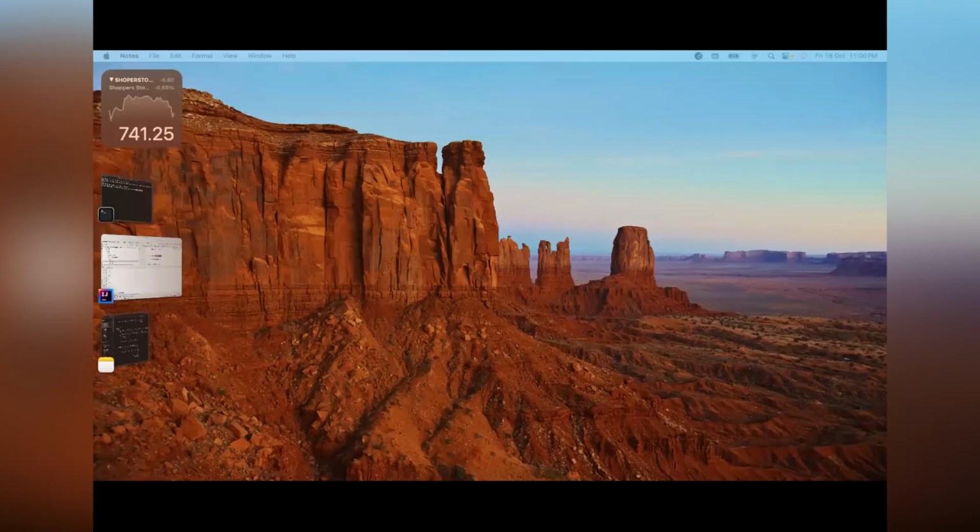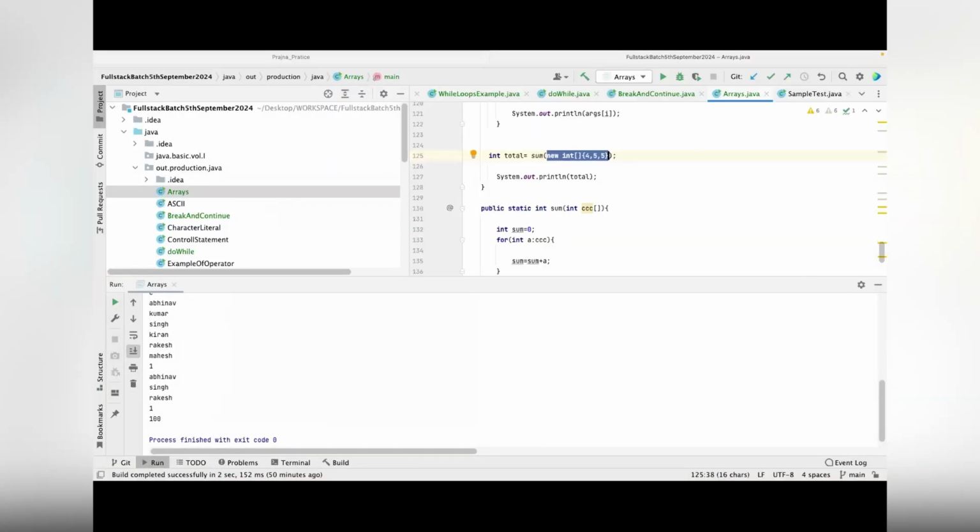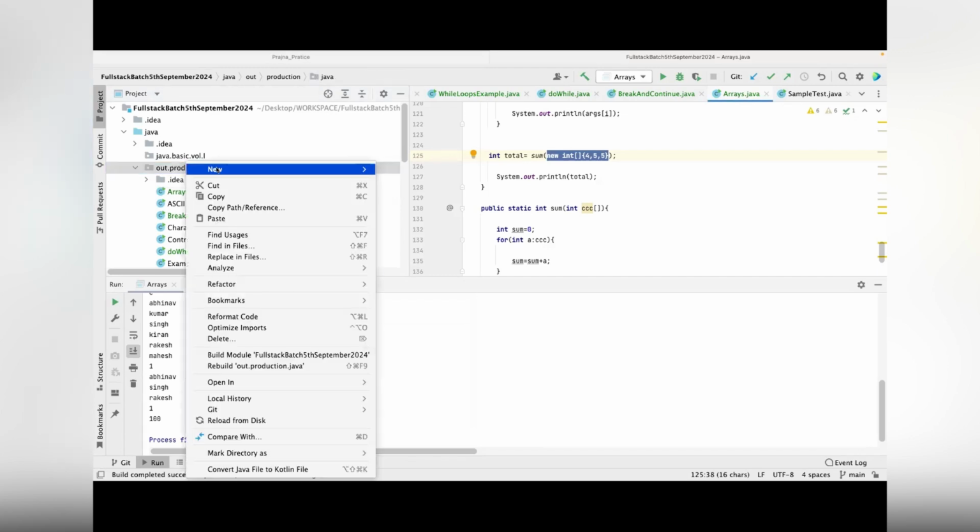Okay. Screen is visible to all, right? Yes, it's visible. Yes, sir. Okay. IDE is visible now, right? Screen is visible. IntelliJ IDE is visible, right?